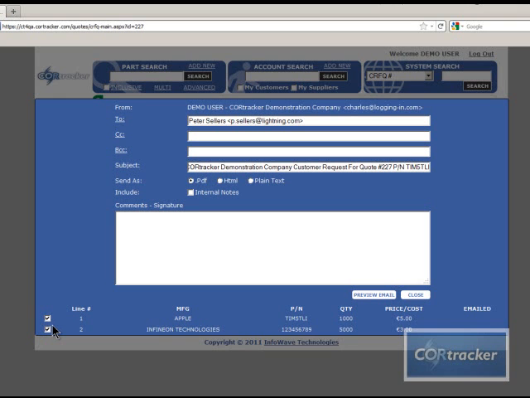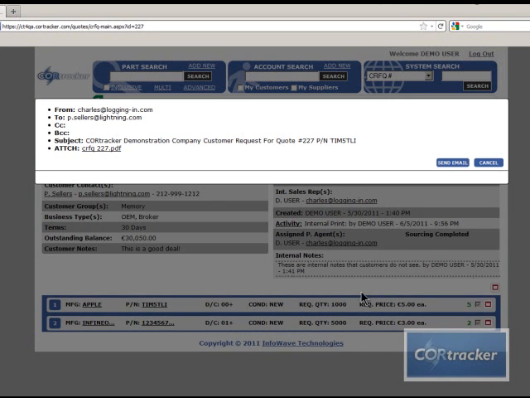This feature exists because sometimes you may have a rec that's 50 lines long, and you just want to email the customer out one line, just as an update. Let's go ahead and click Preview Email. And what I've done is create a PDF for the requirement, and that'll be sent off to the customer.